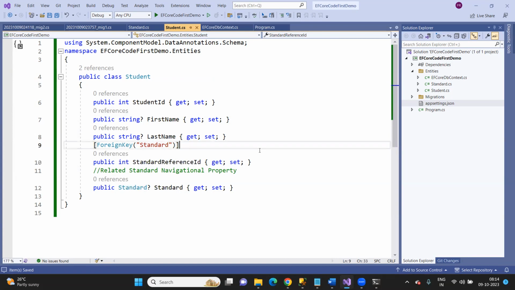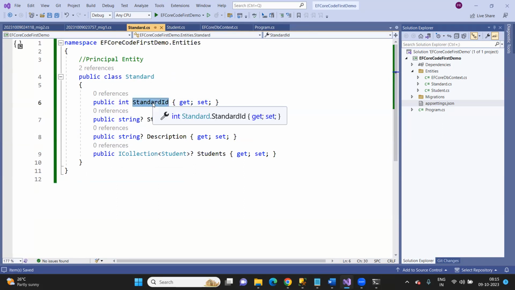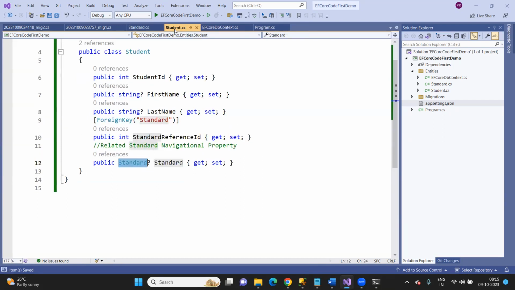So in this case, what will happen at runtime, this will tell Entity Framework Core, hey, please create the foreign key with this name, which is pointing to the standard entity primary key, standard ID. So point to the standard table standard ID. Please mark this as the foreign key. So in this case, the foreign key is going to be created with this name.